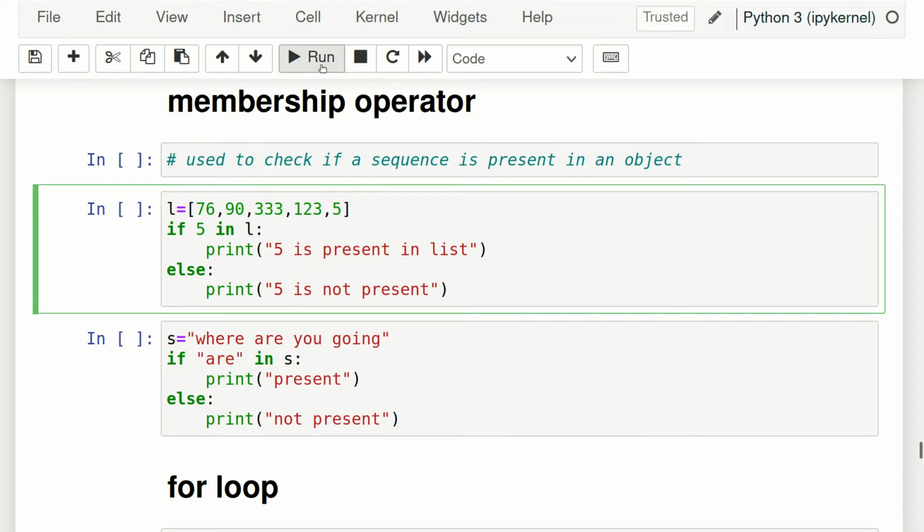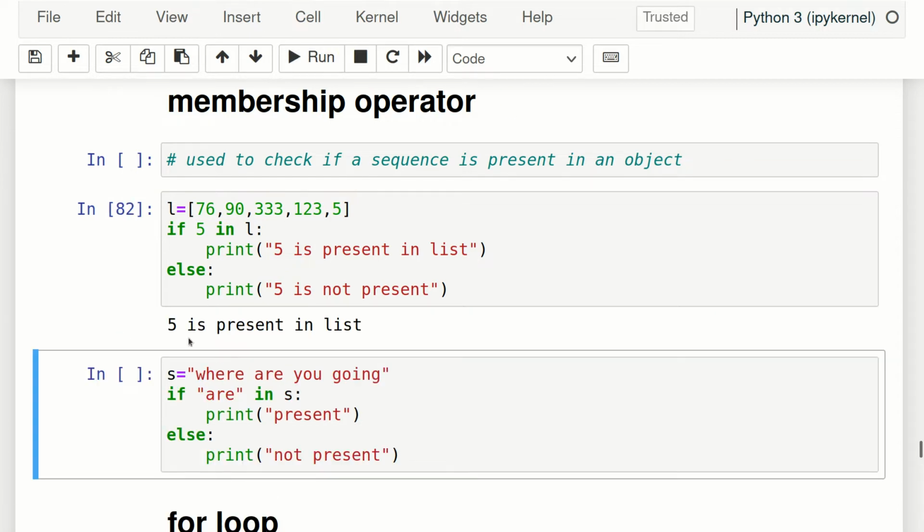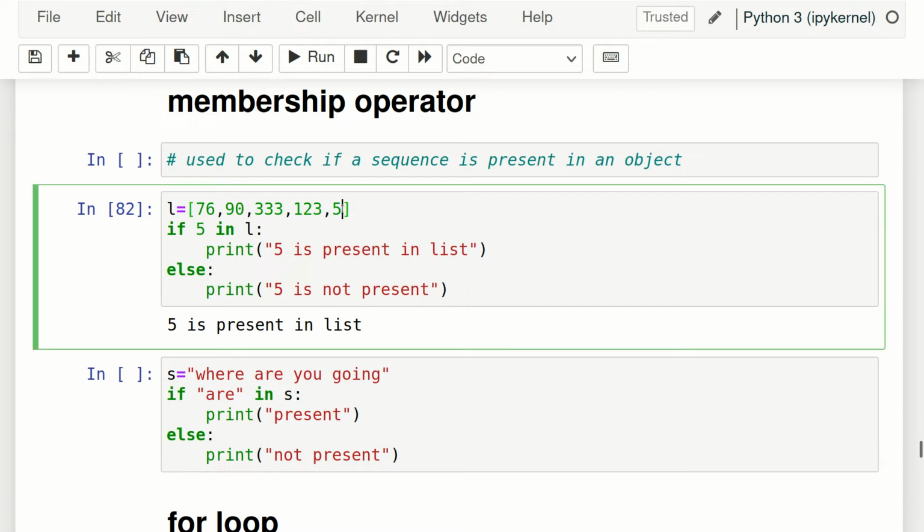Now let me run this, and we can see 5 is present in the list because 5 is here. So in basically checks whether this is a member of the list or not. If 5 in L means it is asking if 5 is in this list, which is L. It is there, so this is printed, that's all.